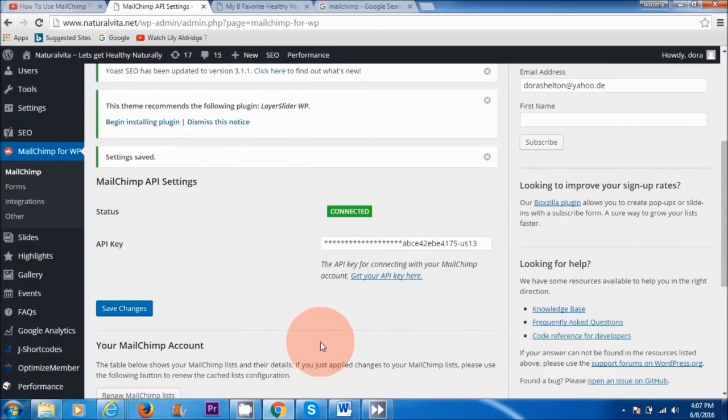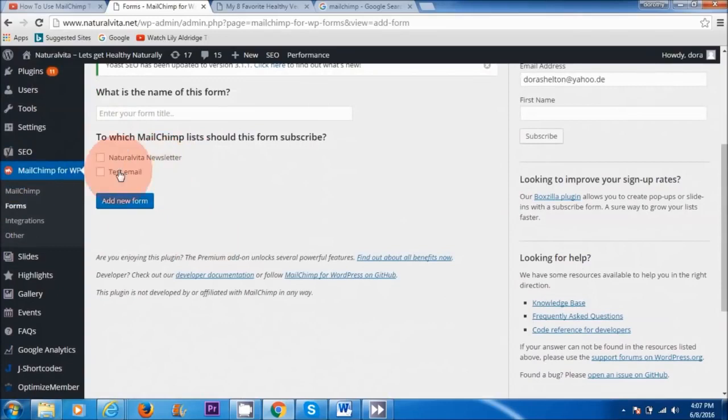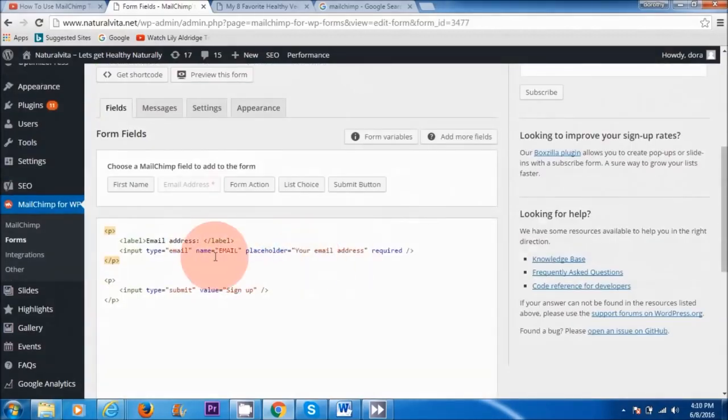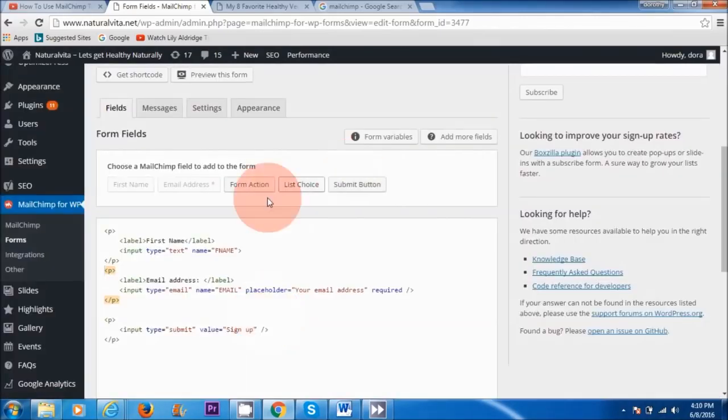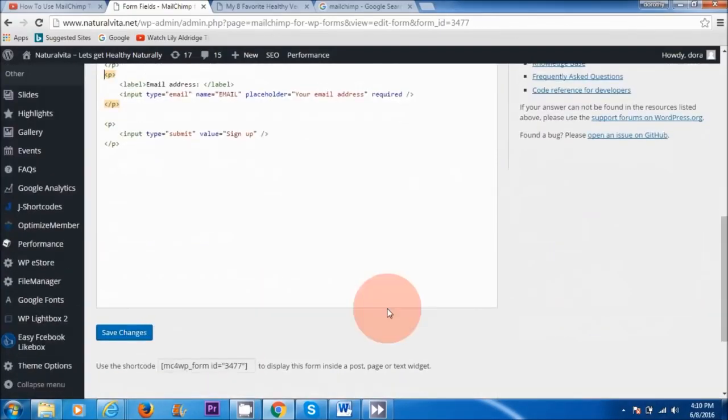The next thing that you want to do is go to forms. So now you can choose the mailing list that you want to integrate with your opt-in form. So I'm going to choose this one here that we created together. I'm just going to click add new form. So at the moment, the opt-in form has the option for subscribers to add their email address and sign up button. So we can add first name into this area as well if we want. So add to form. And if we are happy with that, we can save these changes.